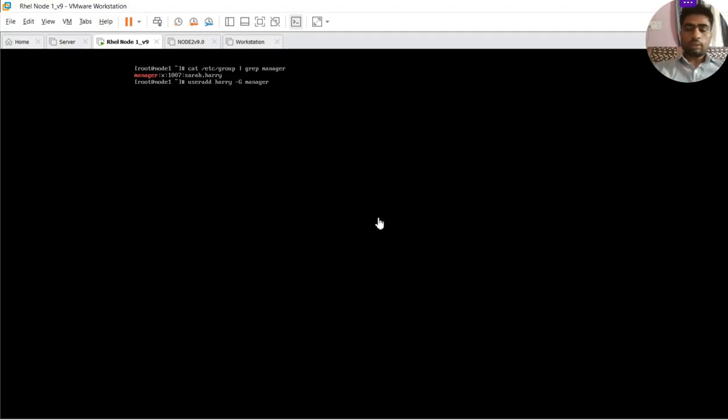So I will add another user with a non-interactive shell. I will add the user Natasha, and the shell name is /sbin/nologin. This will add user Natasha with the non-interactive shell. Since it already exists in my machine, it is showing that it already exists.